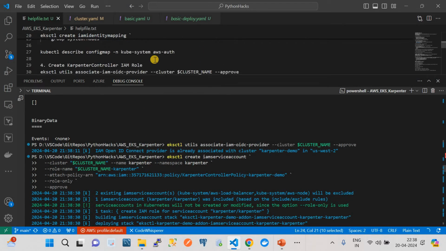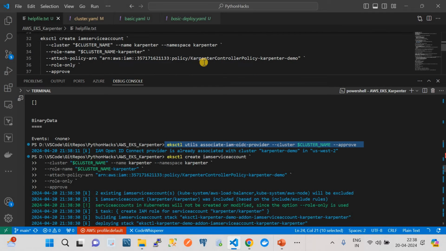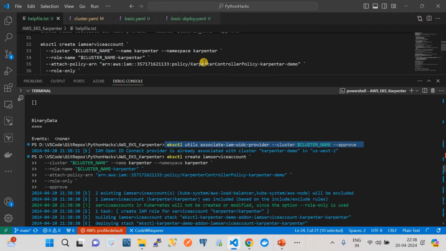The next command, step number 4, is create a Karpenter controller IAM role. Again, we have to create a Karpenter controller role. To do that, first you will run eksctl utils associate-iam-oidc-provider. You need to run this command so that you can associate an IAM OIDC provider to the EKS cluster. Since the Karpenter controller runs within the EKS cluster, the pods that are running the controller need an IAM service account, basically a Kubernetes service account.